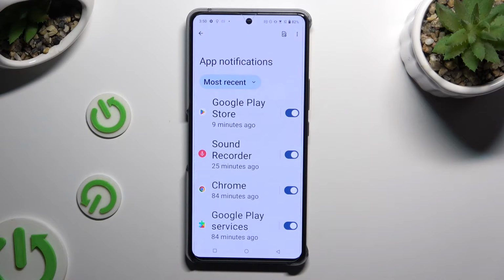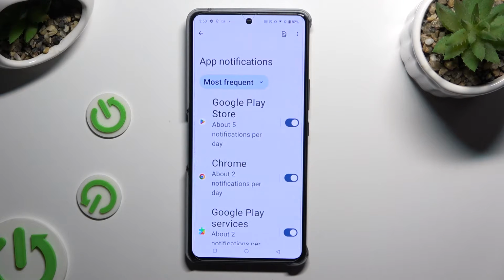Now select Most Recent at the top and click on the best option for you. In my case, Most Frequent. Finally, by tapping on blue switcher next to one of your apps, you can block all notifications from it. To switch them back on, hit the same, now gray switcher.